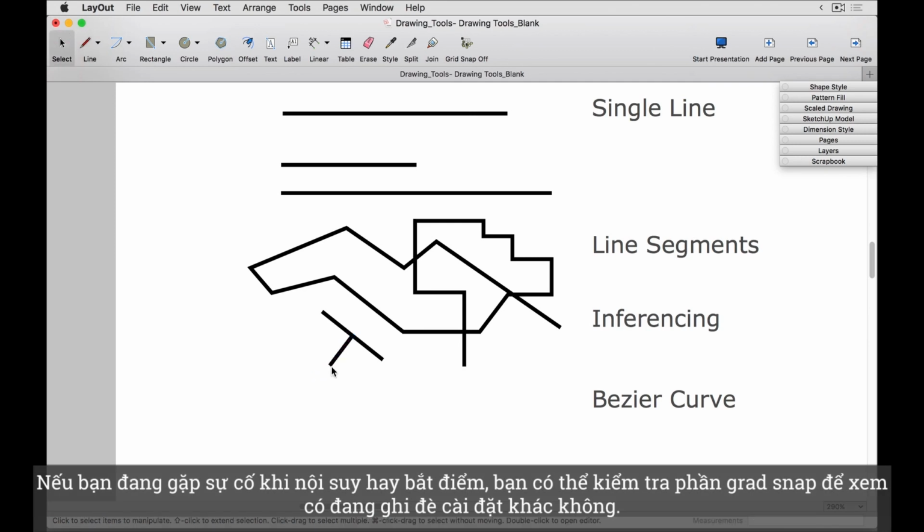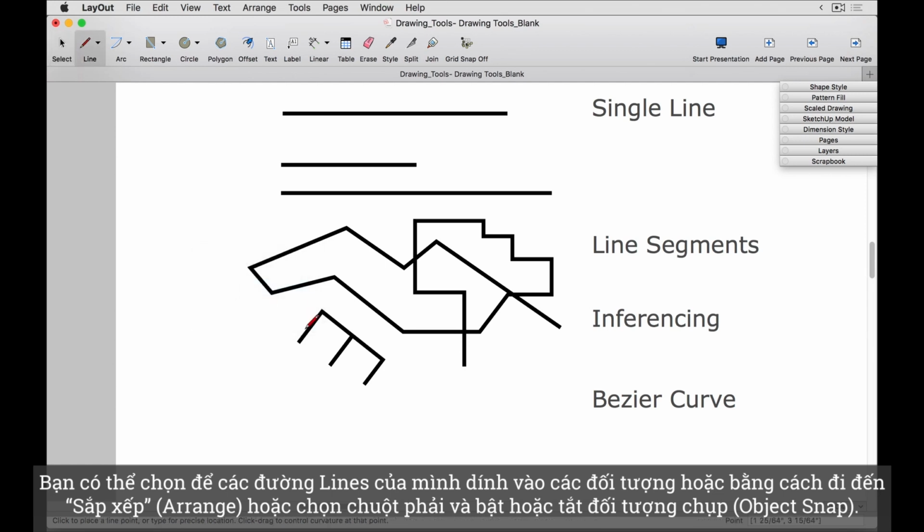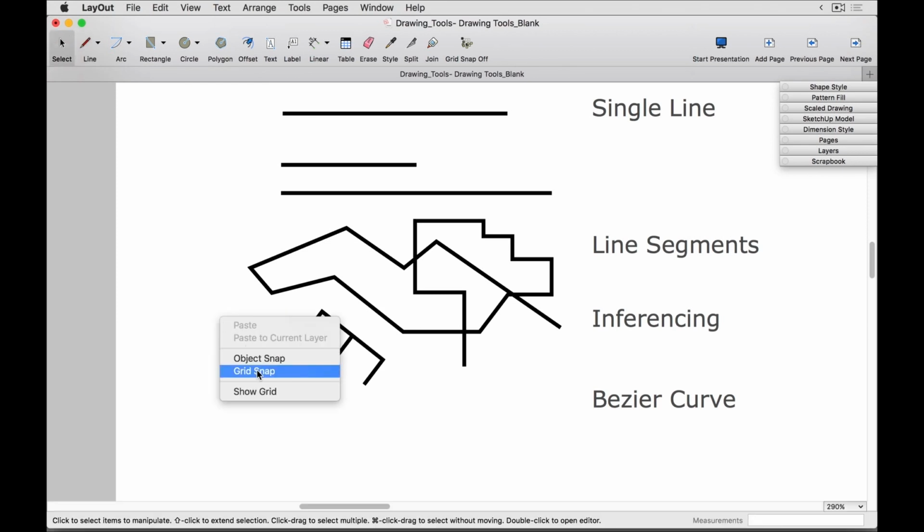If you're having trouble inferencing or snapping, then your grid snap may be overriding other settings. Remember that we can turn grid snap off by going to Arrange, Grid Snap, or right-clicking and toggling off. Same thing goes for object snapping. You can choose to have your lines snap to objects or not by going to either Arrange or right-clicking and toggling Object Snap on or off.